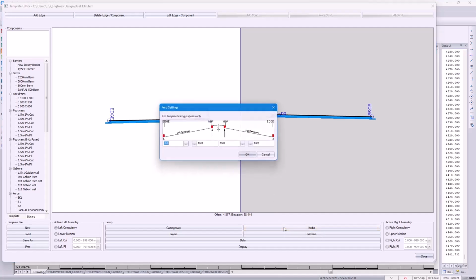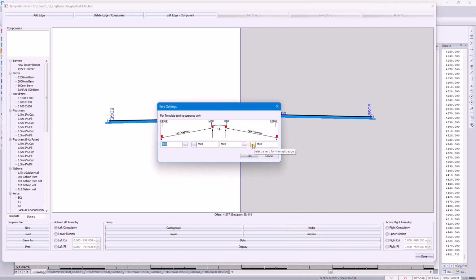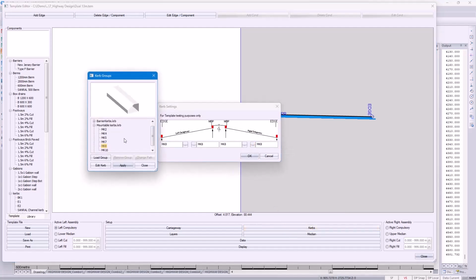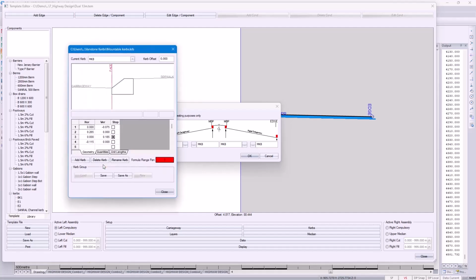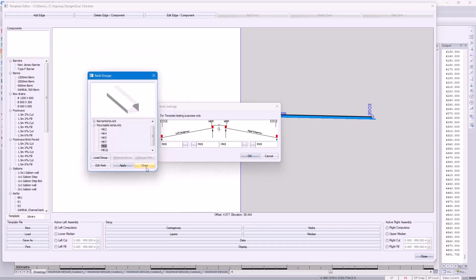If we select curbs, we've got a whole library of curbs that is built into Civil Designer by default. We've got the SABS, the British Standards, and the Vanstone curbs. You can edit existing curbs, put in your own dimensions. Civil Designer also works out the quantities and the unit lengths. Once you've made your changes, you could save it and then load it at a later stage.